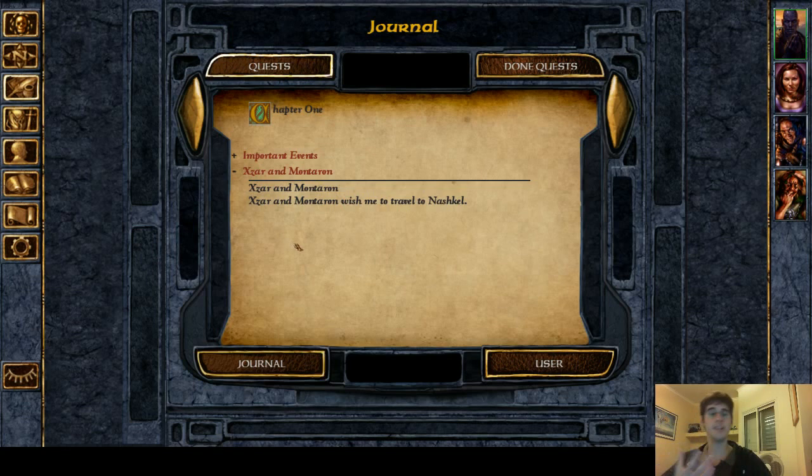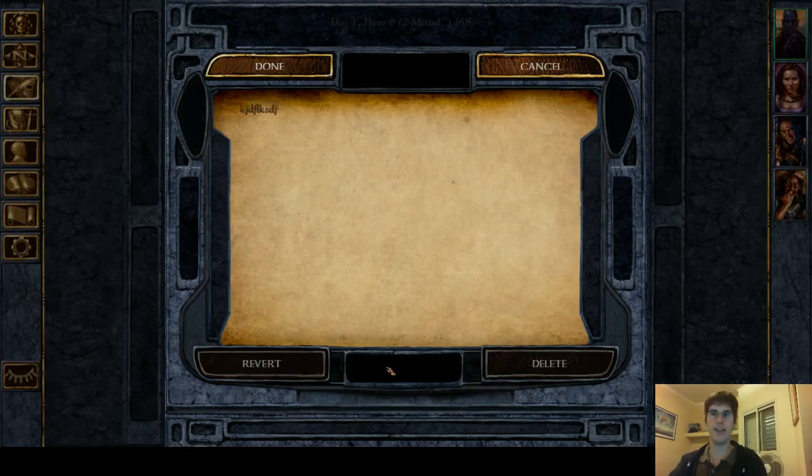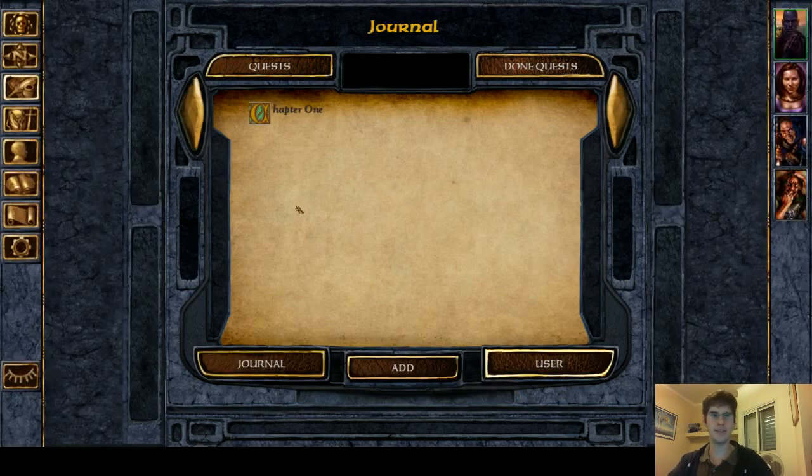And if you pay attention to these things, you might want to go over to the user button right here and add your own text. So this is really, really useful in that sense. Who would have thought, a journal that you can actually write in? Insane. So people don't use this.